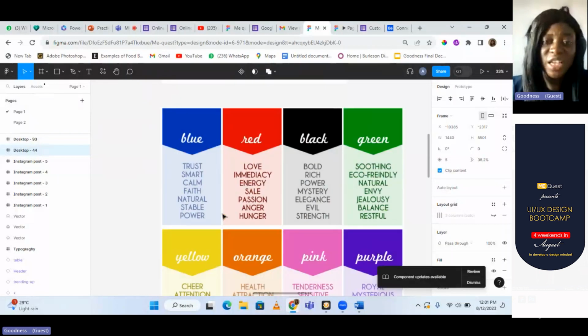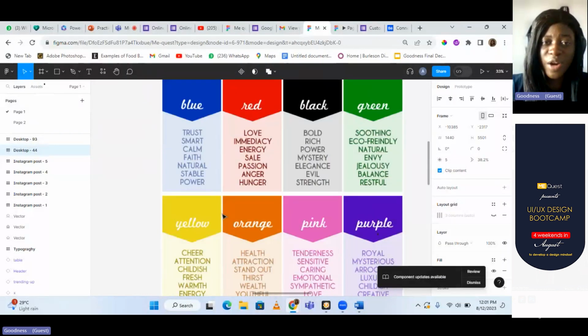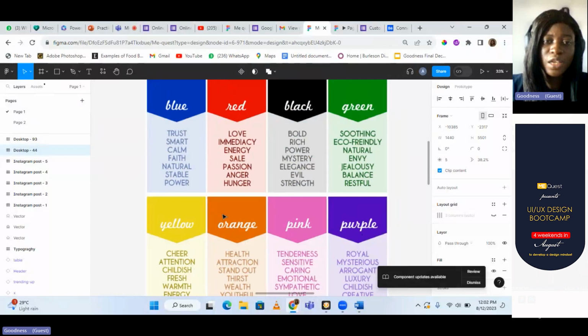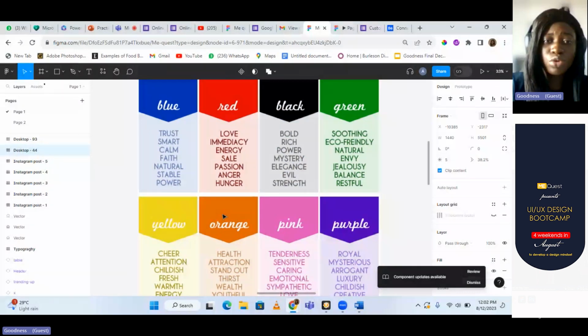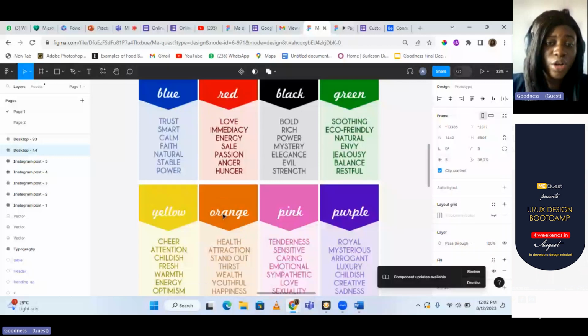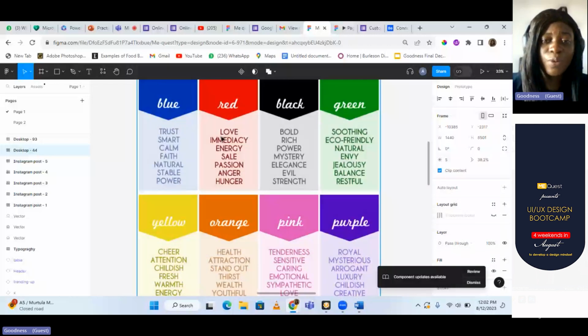So as I've rightly said before, colors have meaning, right? So see here, we have blue signifies trust, smart, calm, faith, neutral, stable, power. Red signifies love, it can signify danger as well, energy, sales, passion, anger, hunger, right?